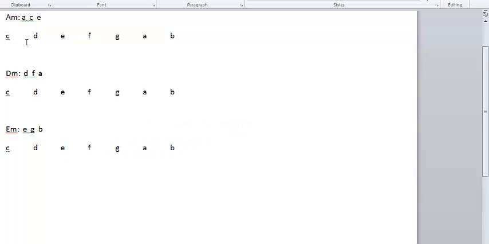Okay? So that works for these three chords, which are the minor chords that we usually use in the key of C. It will not work for minor chords in general. So if you were asked to, for instance, find the notes that make up a G minor, you would have to use the method that we talked about in the previous video.